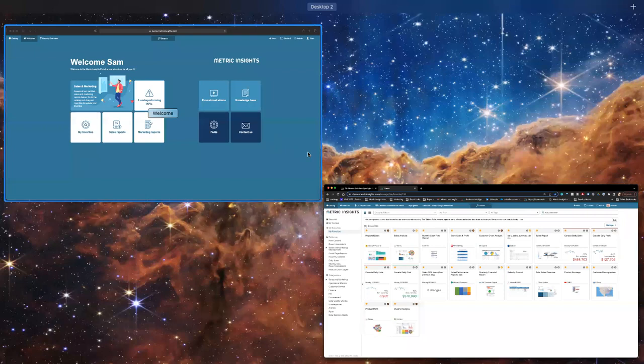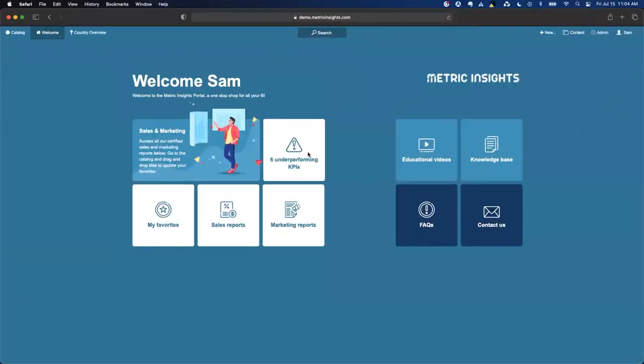Switch my browser here. So a portal page experience typically starts with a customized landing page for a particular persona. So here I am logged in as Sam, a sales and marketing manager in our organization. You'll see that rather than landing Sam in the catalog tile view that we've become familiar with, we are landing him on a portal page.